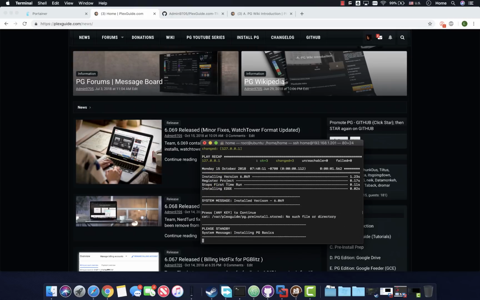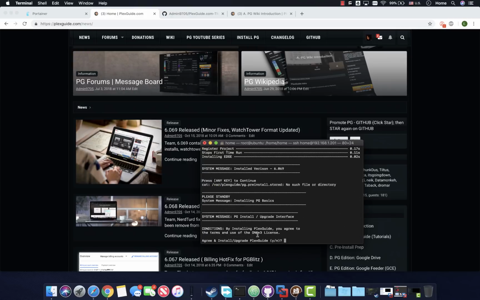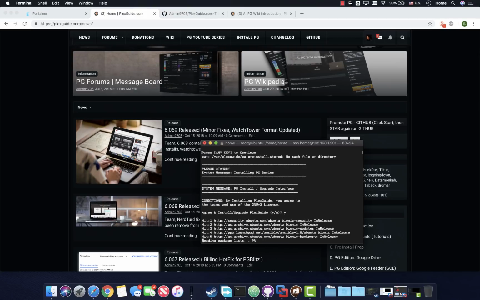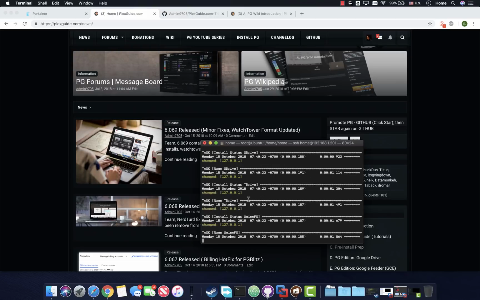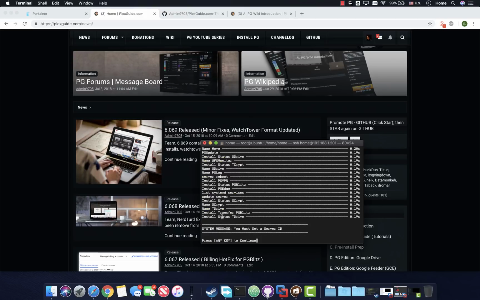So there you go. And right now it says it installed, and it's just going to kick off right away. Right now it's doing an update again. So here's the installing alias commands. That's the commands that I was referring to earlier. It's installing tons of commands for you: PG update, Docker stuff, everything.